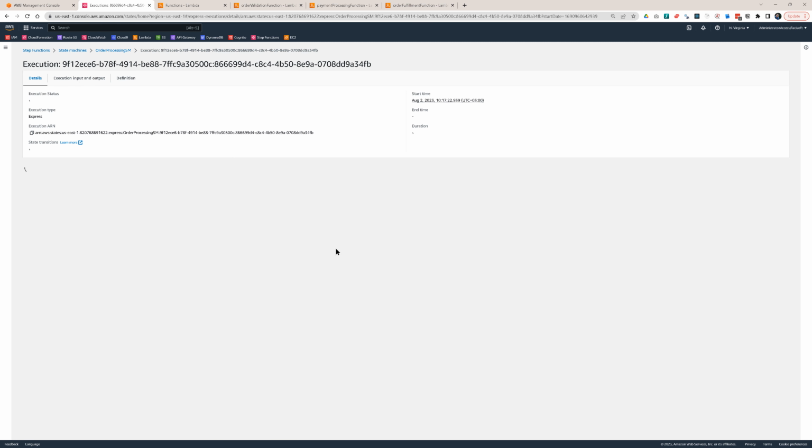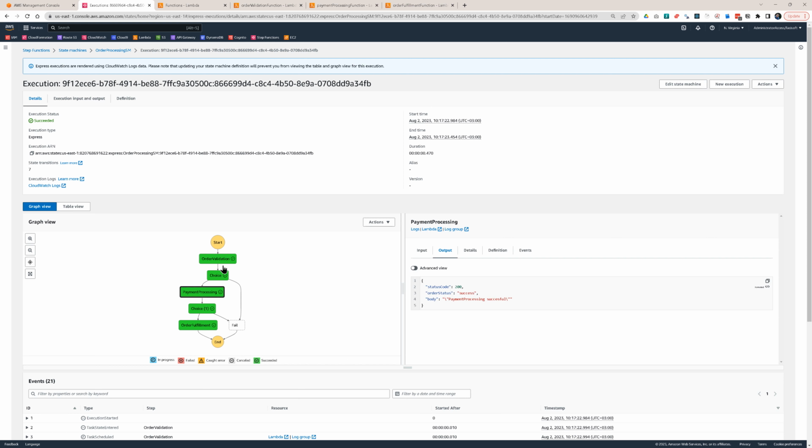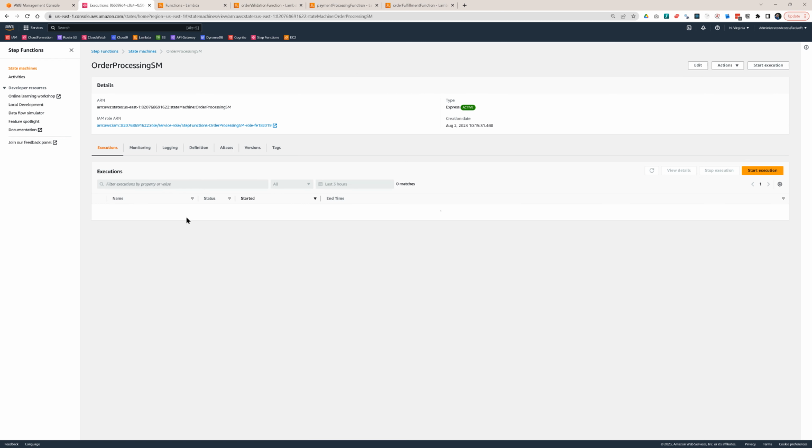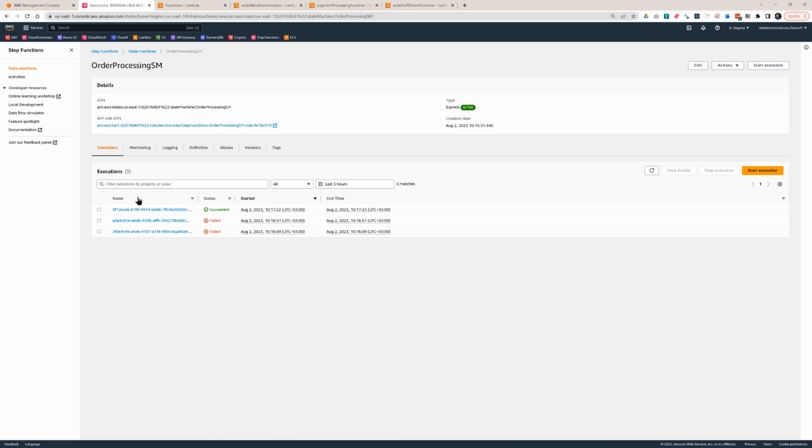Let's see. I'm not sure why it takes so long. Usually it doesn't take so long to execute step functions, but yeah. So let's see each state. Order validation is successful. It goes to choice state. Then payment processing is also successful, goes to the order fulfillment, and this is triggered, and the overall execution status is succeeded. If we go back to the state machine, we can see the logs here, the execution logs. The first two were failed, the third one was succeeding.